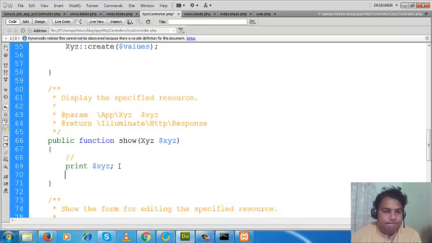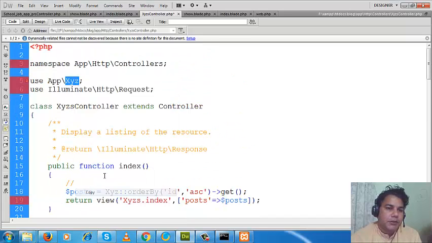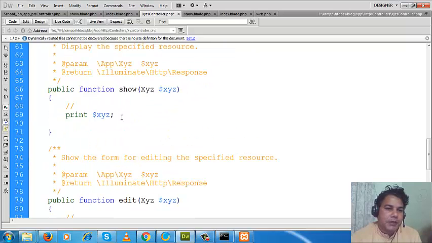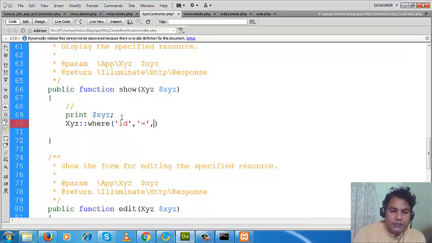Now what we will do now, what is our module? This one is our module, so we will copy it and we will paste it here. Then we will use this method where. Okay, inside where method, what is the name of the column? ID equal to whatever inside xyz, right? And now we will write here get. We will write here this method get.